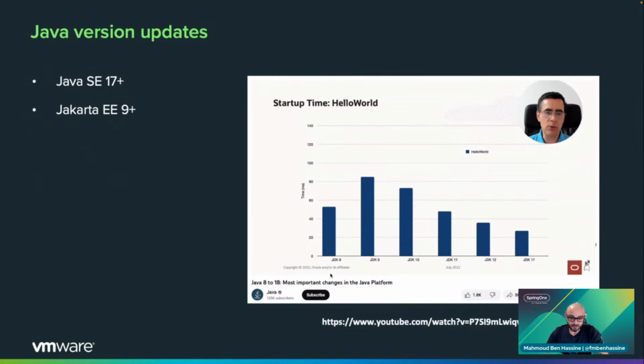And at some point in the presentation, he talks about the startup time improvement. Here there is a chart of the startup time of a Hello World application between different JDK versions. And we see that between JDK 8 and JDK 17, the startup time is almost 2 times faster. So I think that's already a great improvement just by upgrading to a newer Java version.